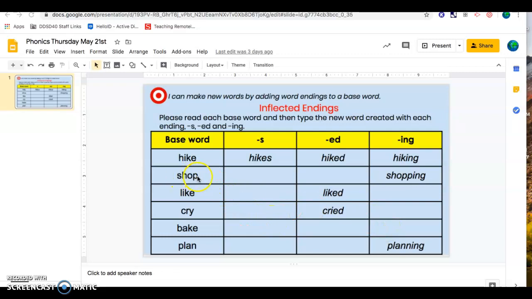Here, this is the word shop. So when you have a vowel and then a consonant at the end like that, you have to double the consonant before you add the ending. So here we've got shopping and we have doubled the letter P.